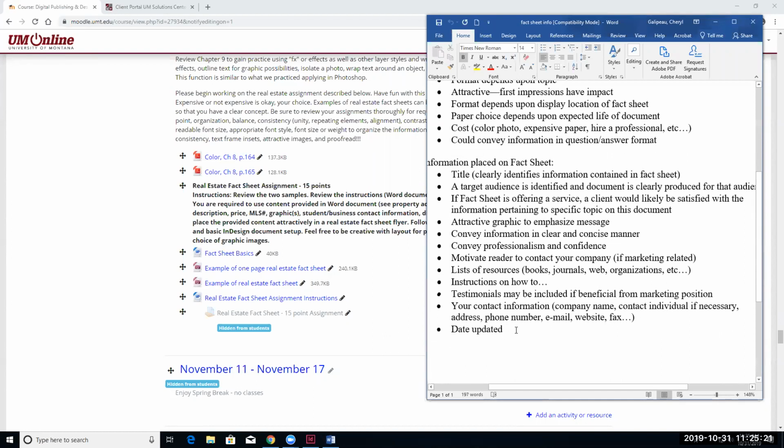And oftentimes for real estate, you do want to date it because somebody needs to know how long this has been on the market. Is this something that I picked up, happened to be thrown in the trash, and from 2016, probably not still for sale? So that would be important.